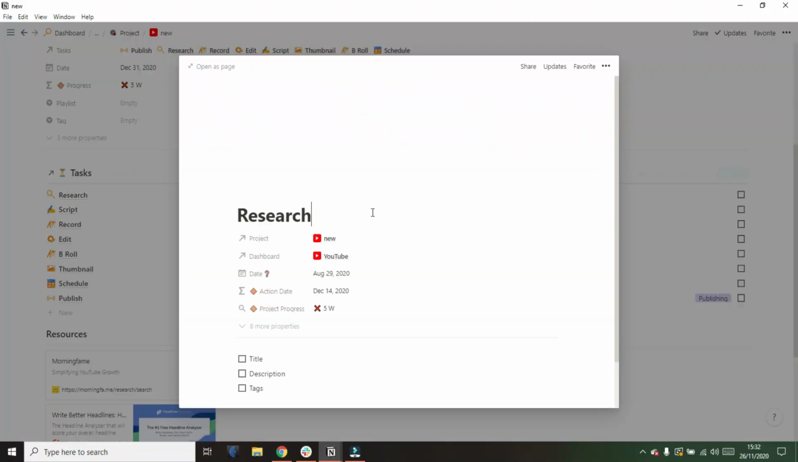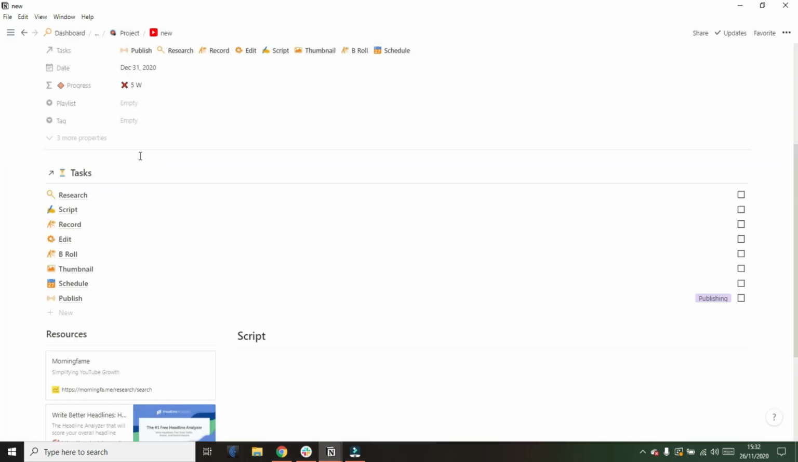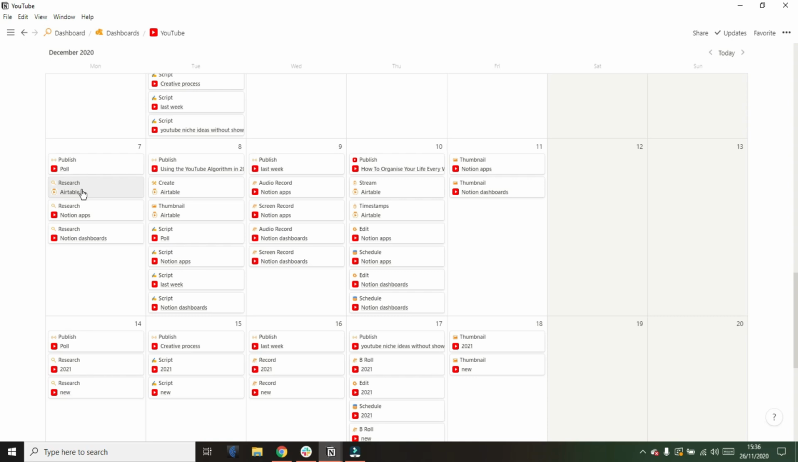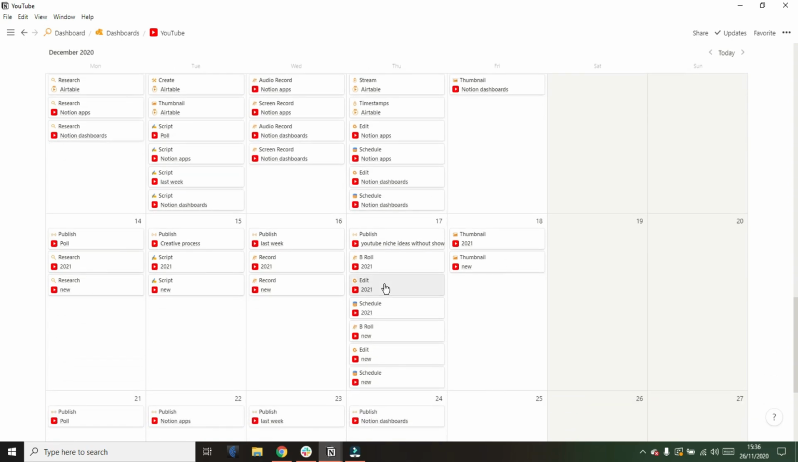So if I go into research, you can see action date is the 14th of December. I go into record, the action date is the 16th of December. I go into thumbnail, it is the 18th of December. And that is automatically generated because I have a theme of the day. So as I scroll down and I go to my task database, you can see I have a theme of the day. So I will have research on a Monday, I have script on a Tuesday, I have recording on a Wednesday, etc., etc.